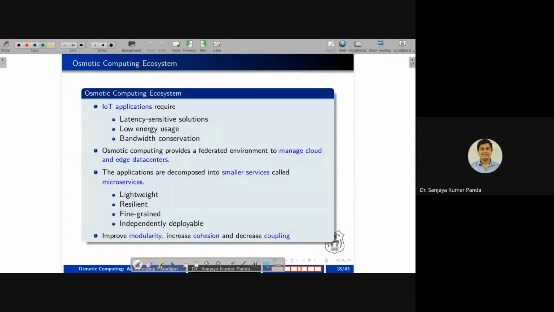Also, IoT devices are tiny devices. Many devices are operated with a battery, like sensor nodes. Sensor nodes are generally operated with a battery, and the battery life is not very high, right? Very small life we have. The battery life is hardly 5, 10 or 15 minutes. Bandwidth is also very low. So in such application cases, osmotic computing is the solution.